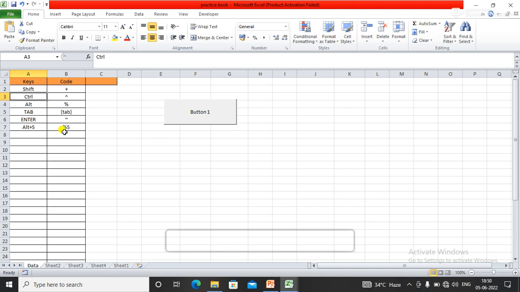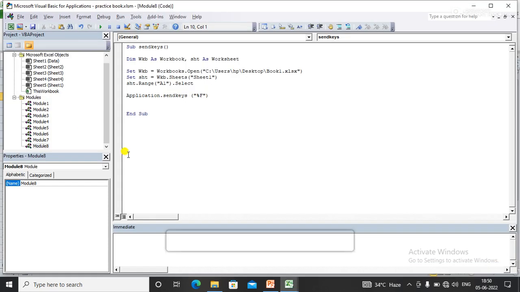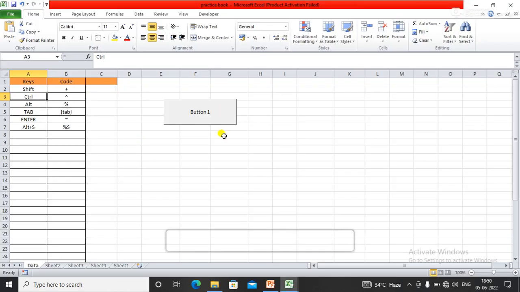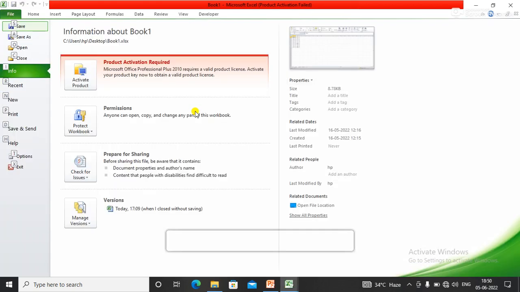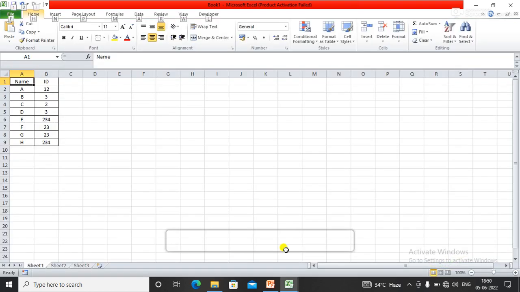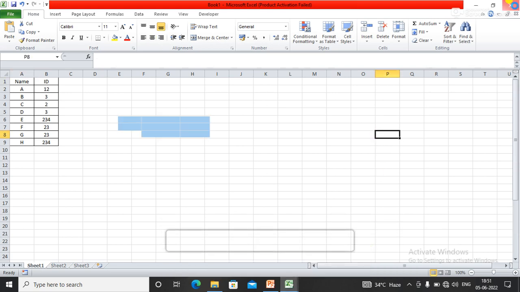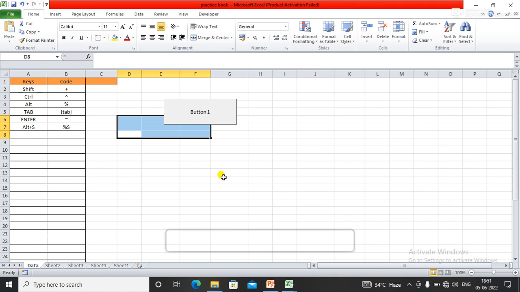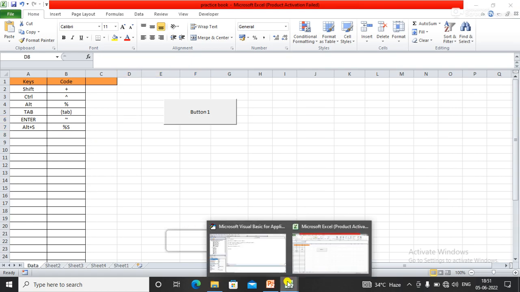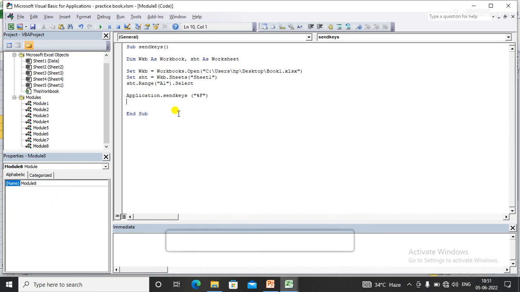So you can use multiple scenarios from here, right? So now I simply press this button, right? Now you can see it will automatically press Alt plus F, right guys? With the help of this, now I'm going to close this. So guys, in the same way you can use Tab, Enter, and any combination of keyboard keys. So guys, this is basically SendKeys.